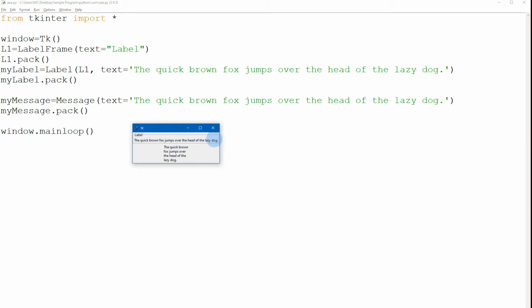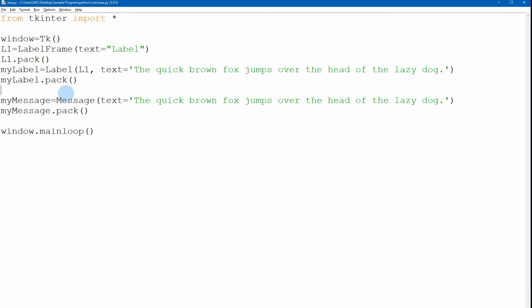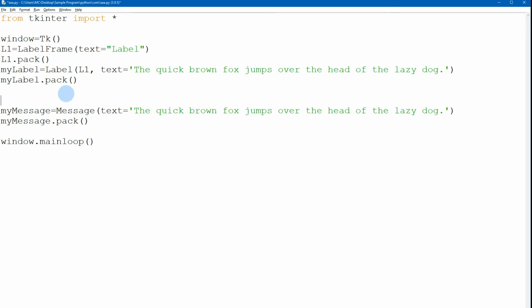label frame. Same with the message, we're going to create another label frame for this. Let's name this as L2. Then the text for this is message.